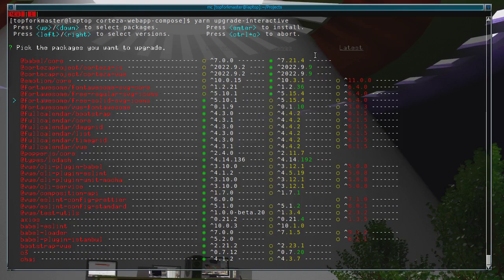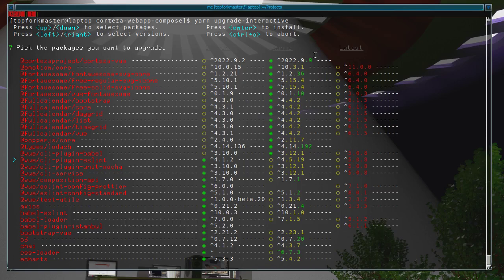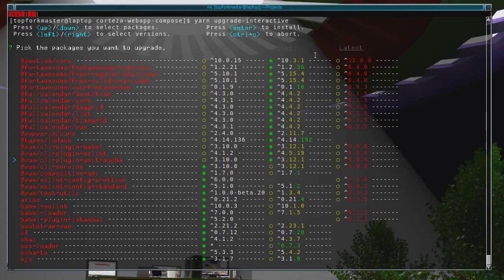So each one that has something in the middle, I'm going to select it because that's supposed to be a safe version, but you know how some of these programs sometimes like to break things in a point update. And I wouldn't be surprised if NodeJS programs love doing that as well.